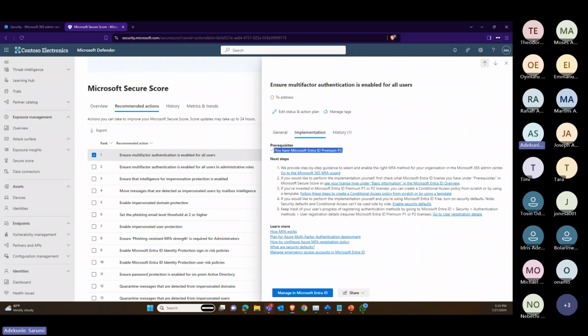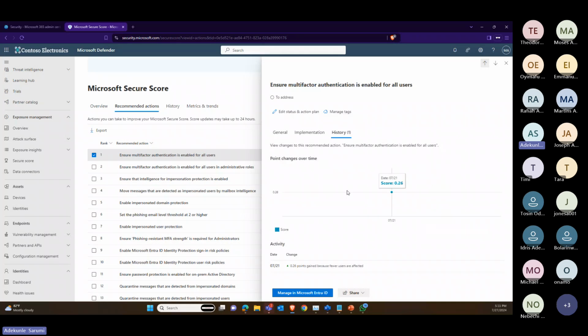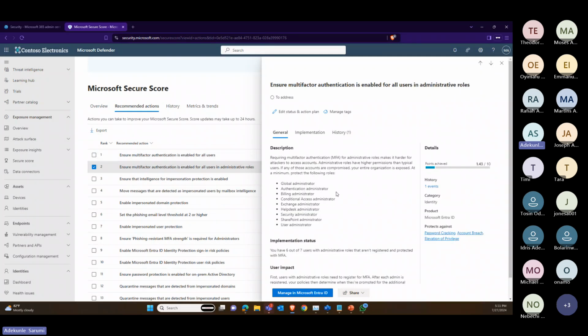So because of our license, we have the Entra ID P2, and we can actually go through all this to ensure that we have MFA turned on for all users. Then history, it shows you 0.2 points gain because fewer users are affected and the likes. So all this is what you get with each recommendation. If I click on another one, it's a different story because they are not the same. So you have different descriptions of what you can actually turn on for each of these recommended actions.